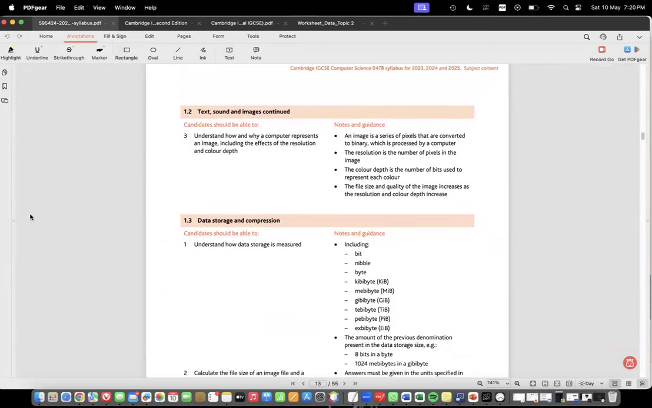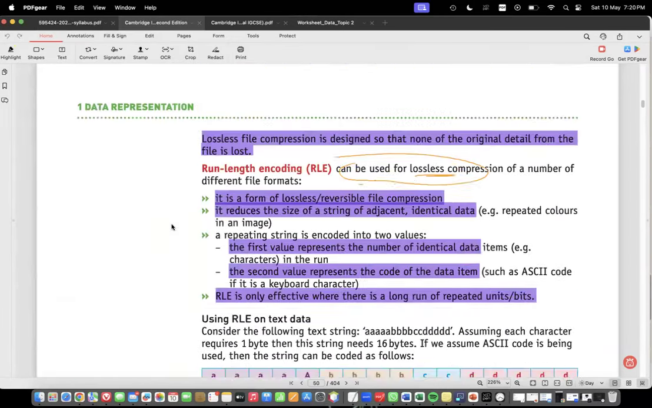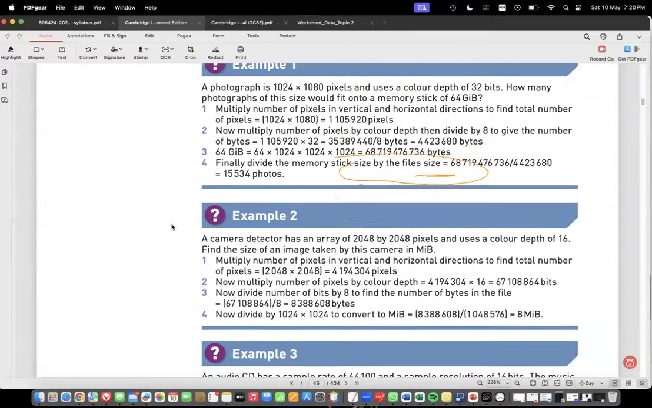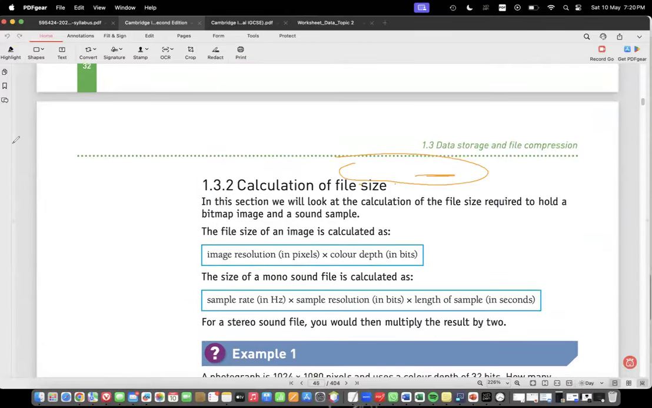Color depth we discussed. Color depth is the number of bits used to represent each color. This definition is important. Now let's quickly revise the formulas, which are important. File size of an image is image resolution times color depth. Image resolution is the total number of pixels used to represent the image, height times width. How do you calculate the file size of sound? Sample rate in hertz times sample resolution in bits times length of sample in seconds. You have to learn these formulas.